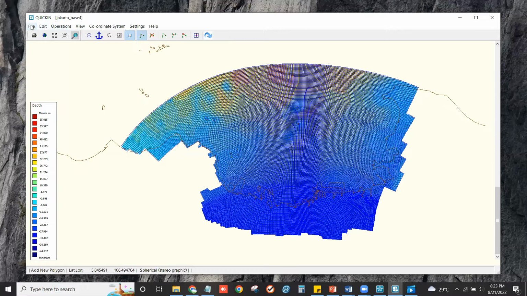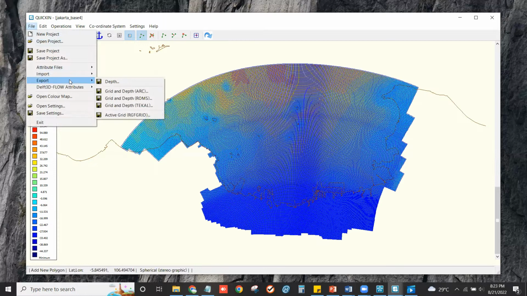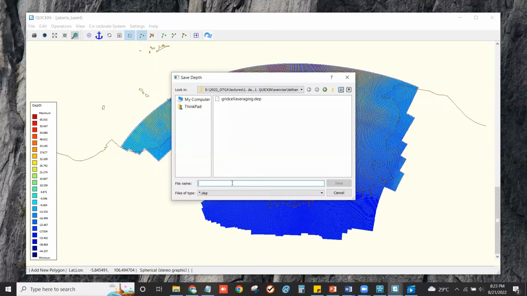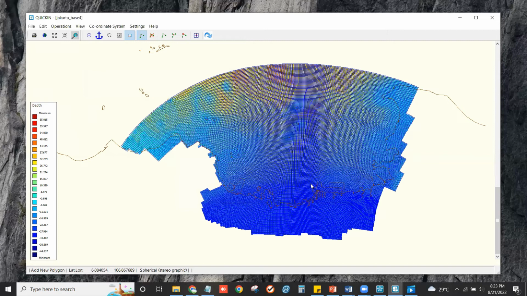You can save this step data. Click File, Export Step, and this method is triangular. The file name is triangular and the file type is .dep. Okay, save. It's done.